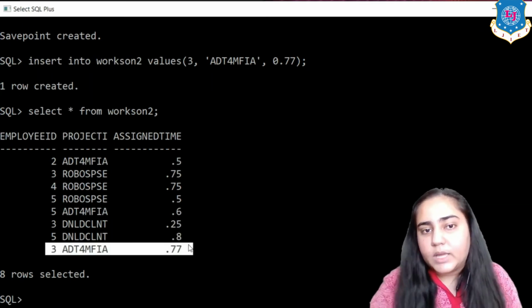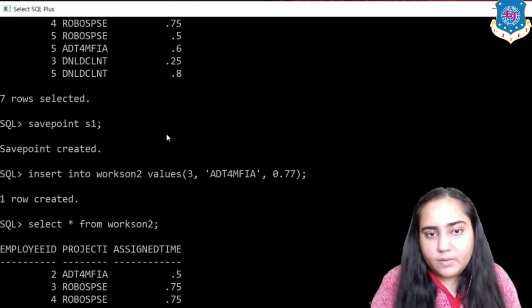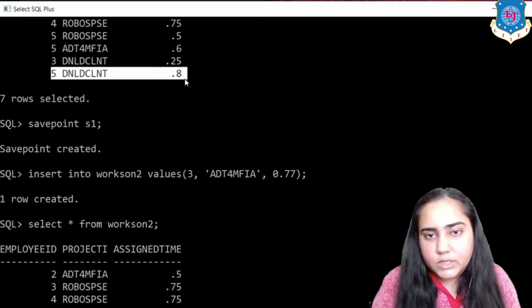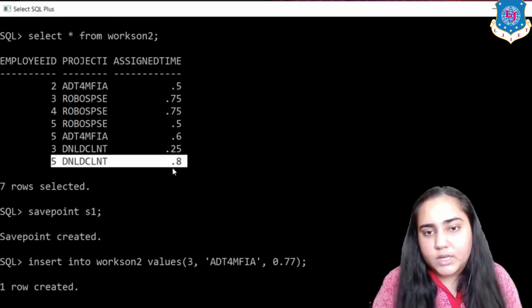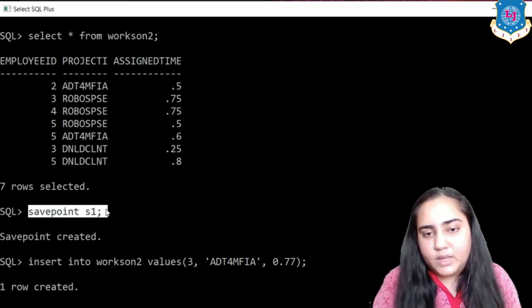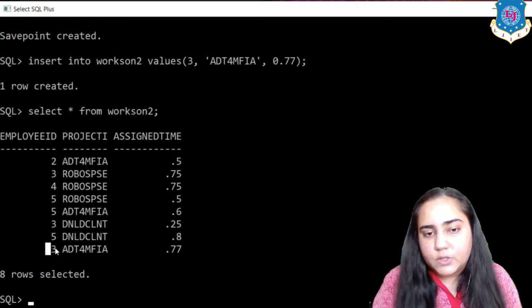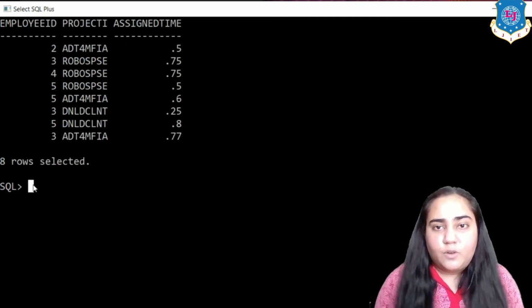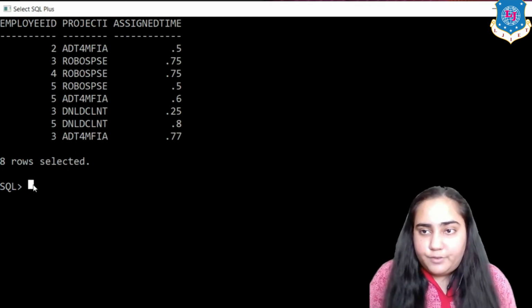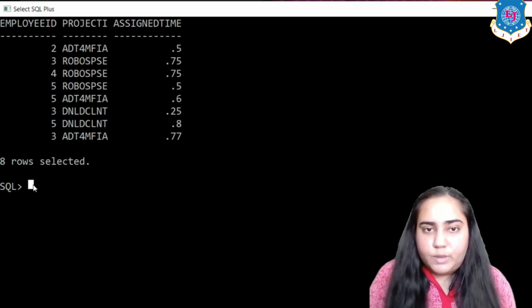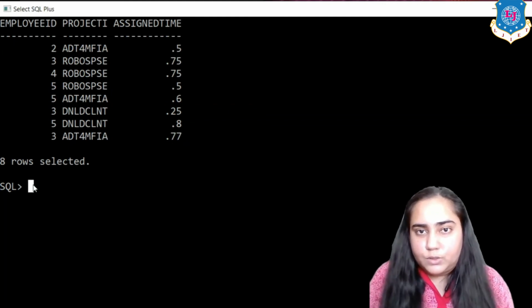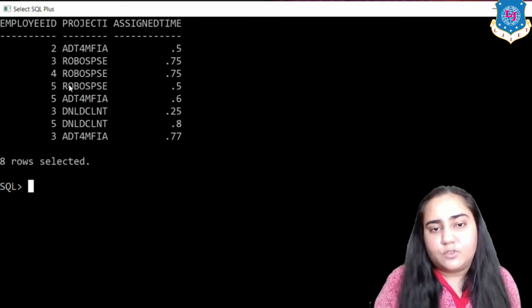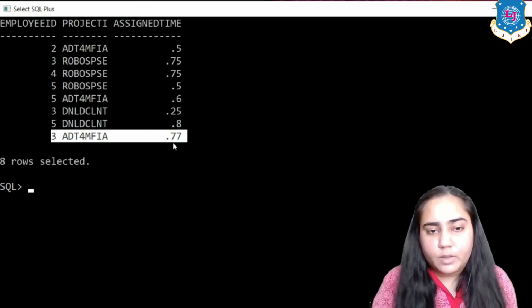But now, because I created a savepoint, and that savepoint was only up to this point, that means only after I inserted this row with assigned time 0.8, and then I created a savepoint. So this is saved, but this new row that I've inserted is not saved. It is visible to me right now, but it may not be visible afterwards if, suppose, I close my program right now and then come back to it tomorrow. So it's possible that this extra row that I've inserted will be gone.